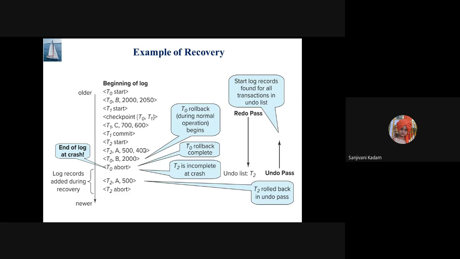So for this purpose, we write a compensatory log record that we need to undo the changes done by T2. T2 has performed changes to A. It has written the new value 400, but it needs to be replaced with the old value. So this will write a compensatory log record. After T0 abort, after recovery, this will write this record.